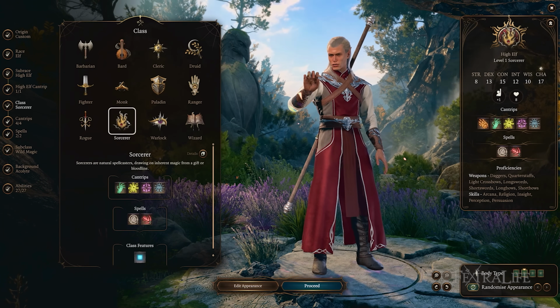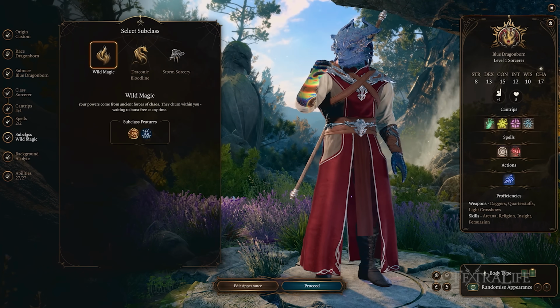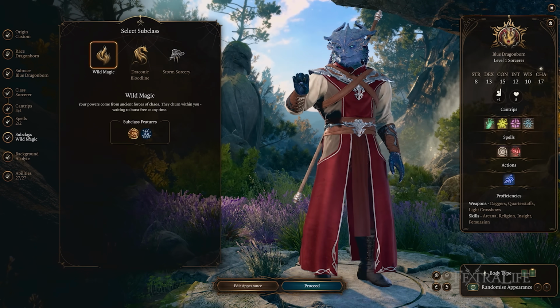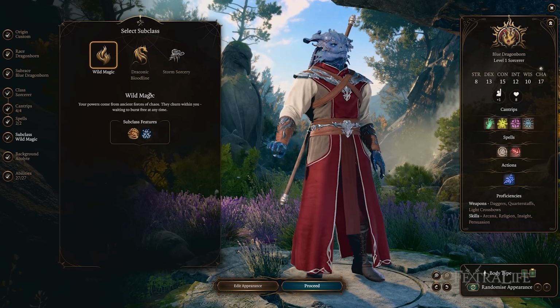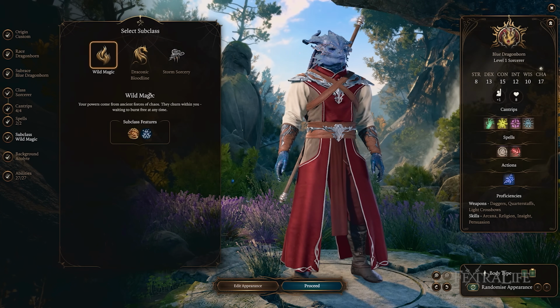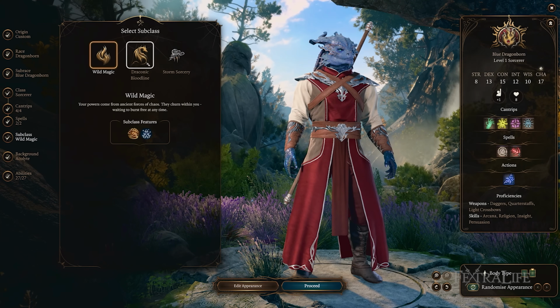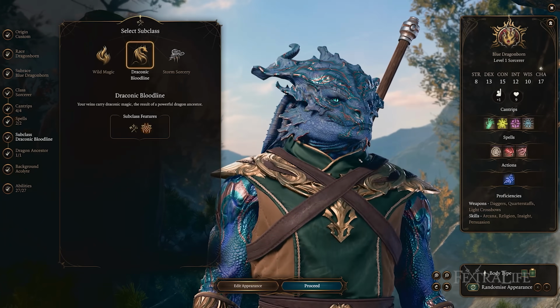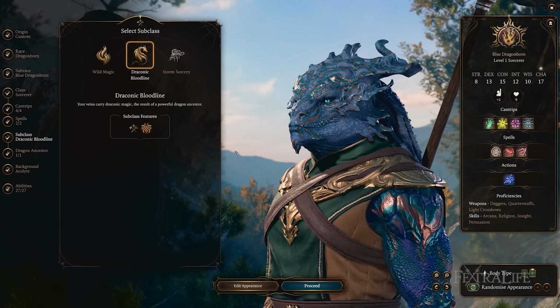But for instance, should you choose the Sorcerer class, you'll be able to select from Wild Magic, Draconic Bloodline, and Storm Sorcery, and this will give you a description of what those specific subclasses do, and it'll also show you the subclass features you gain immediately. It won't, again, show you all the ones you'll gain as you level up, but it'll show you the ones you gain instantly when choosing these subclasses.